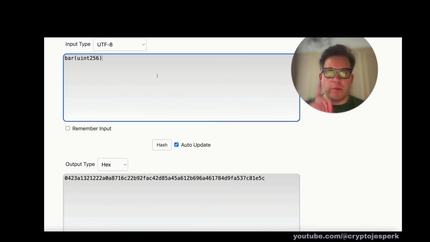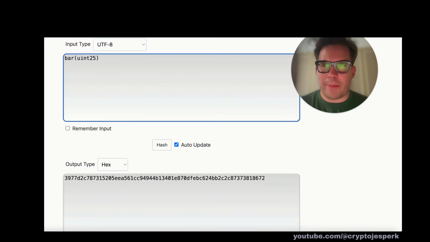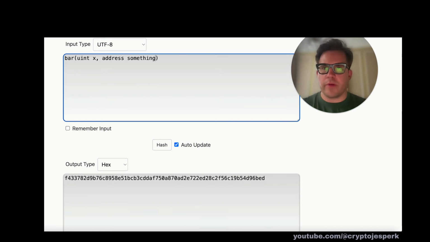Now, one thing quickly before we do that example, I want to note, I mentioned how you don't include variable names like this. For example, this could be address, something, whatever. There's a difference between the function name with its parameters and arguments that you see in the IDE, in Remix. You see the name, you see the parameters, just like here.